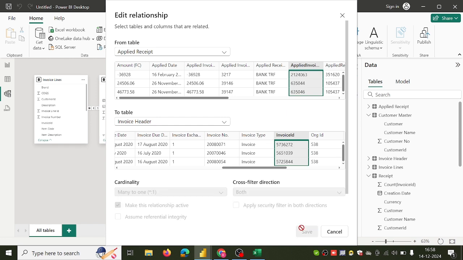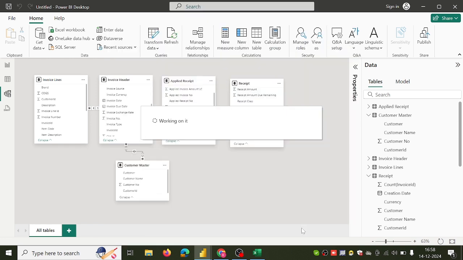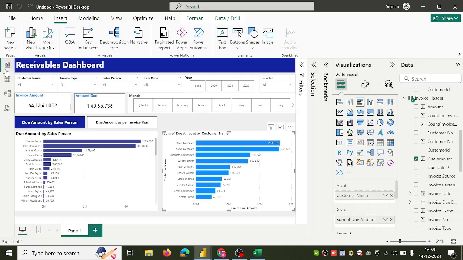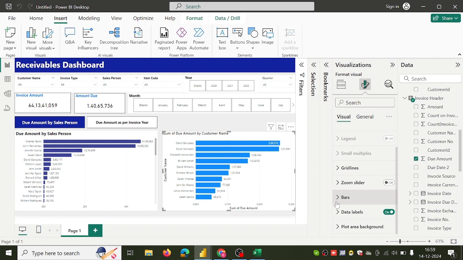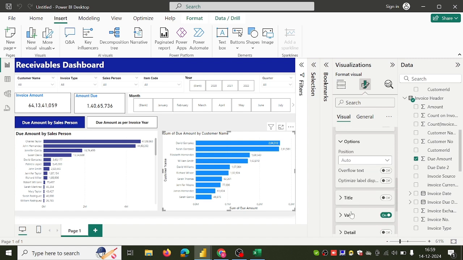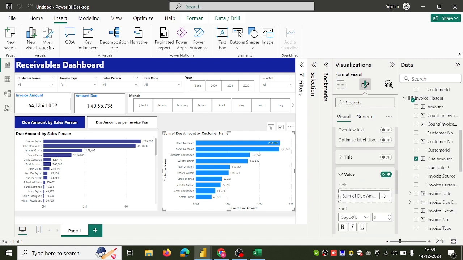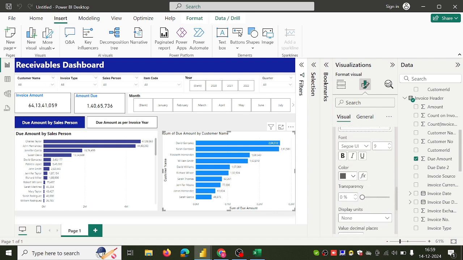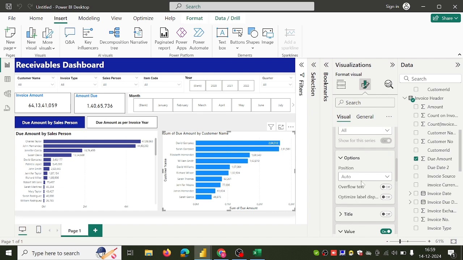Joins are the crucial part. You have to make sure that the joins are correct and proper. You can see we are getting the proper chart and we will position the data labels, position outside the end.